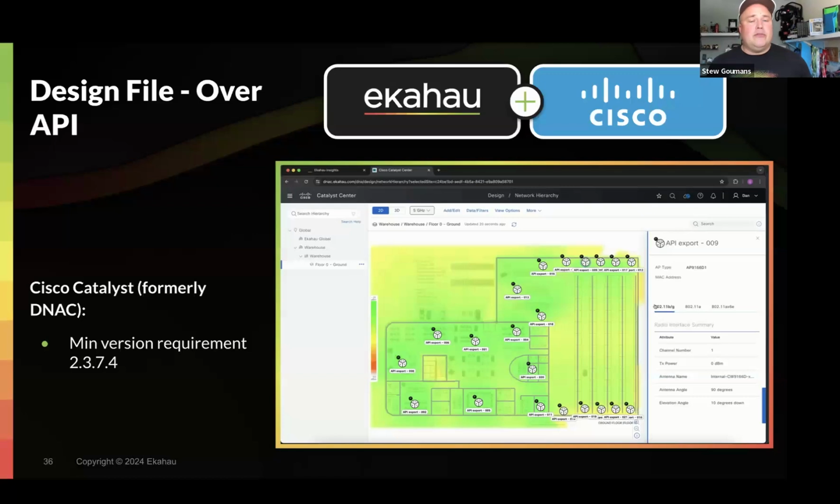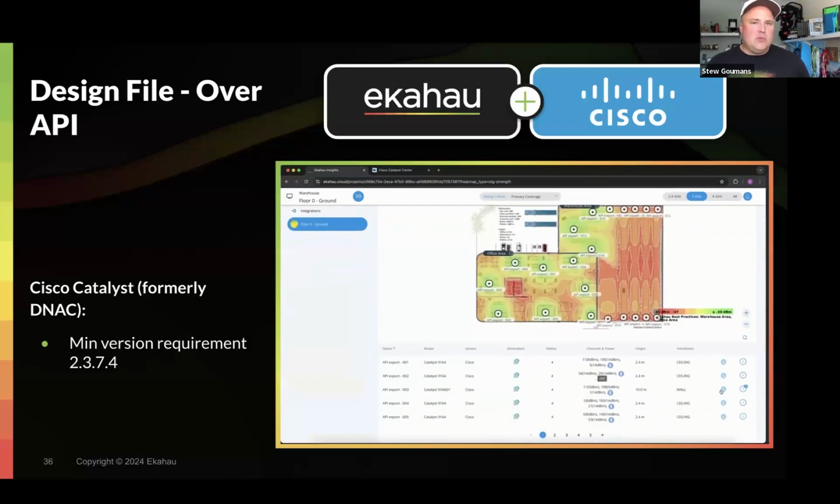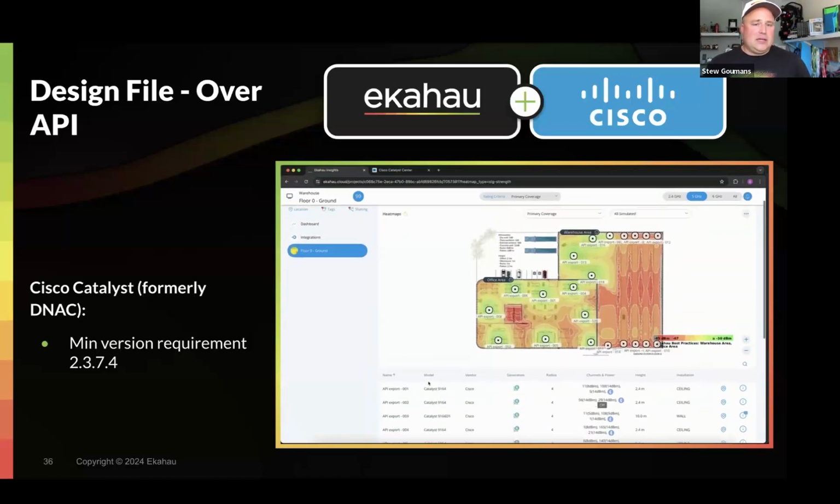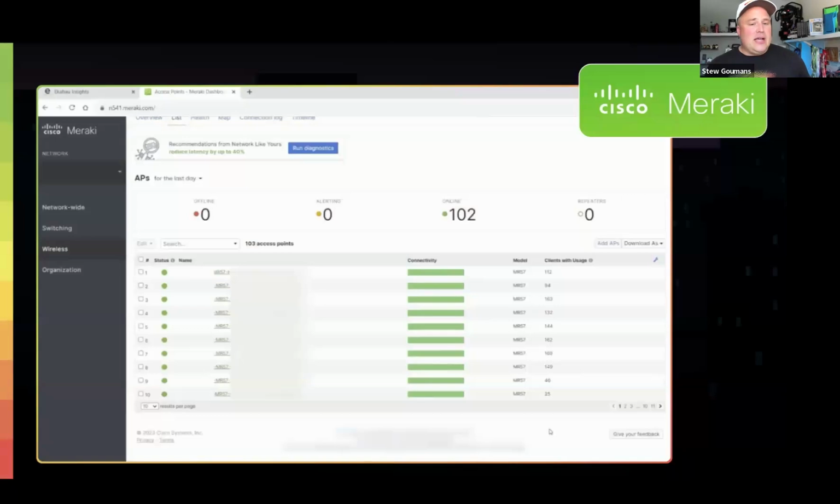Now, the minimum requirement version here is 2374. This is one of the latest versions of the Cisco Catalyst platform. So have a look at that. So really a lot of cool stuff.